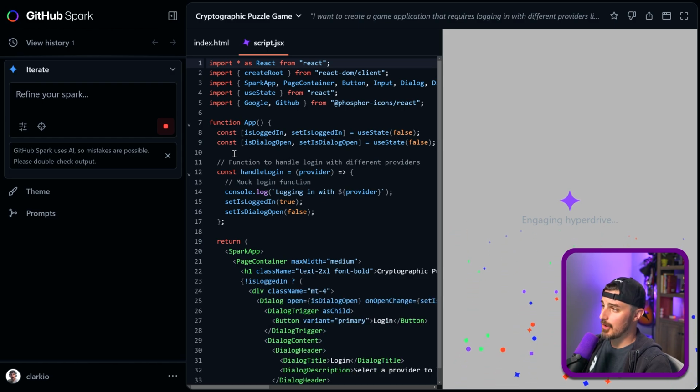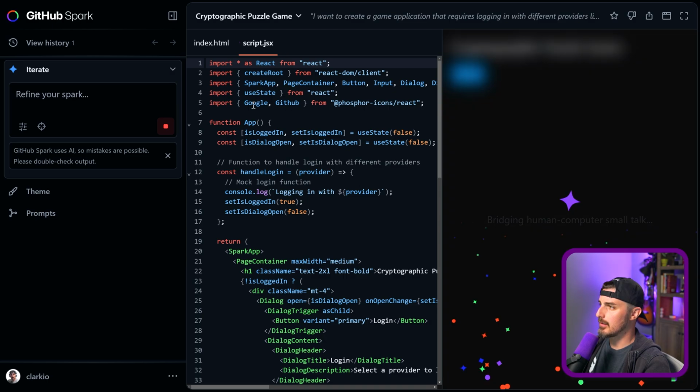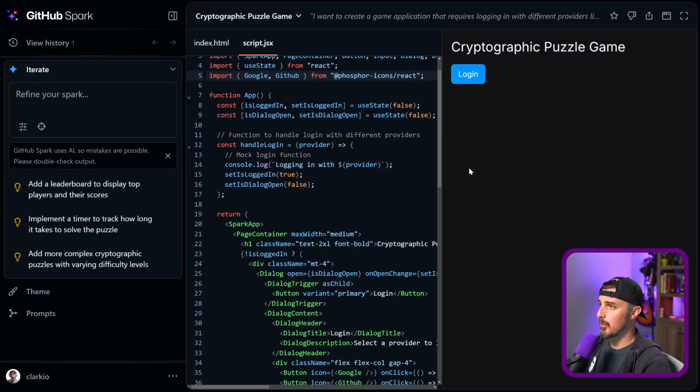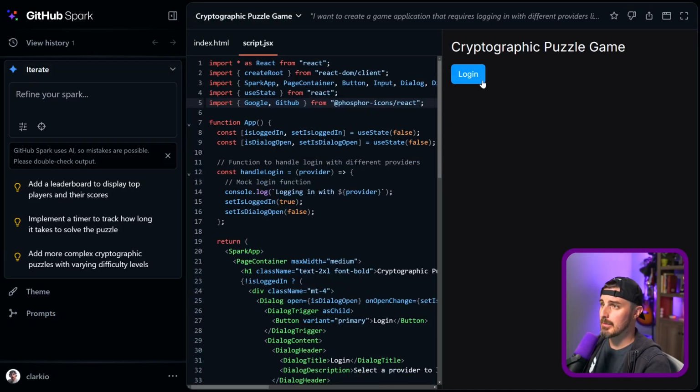So already generating code really fast, which has a handle login, logging in with provider. How is it going to provide? It's got Google and GitHub, phosphor icons, React, okay. We have a login button. That was pretty fast. So credit there for how quickly it spun up this app. Now, whether or not the game is fully implemented, we'll see, but there's a login button.